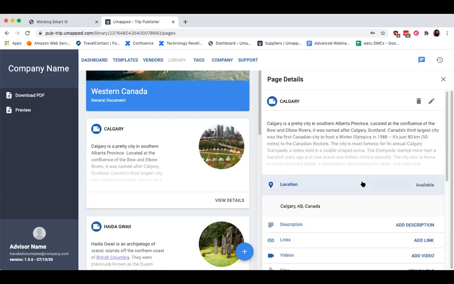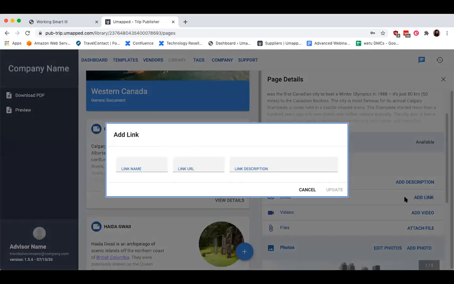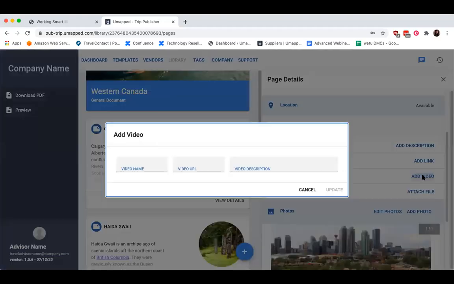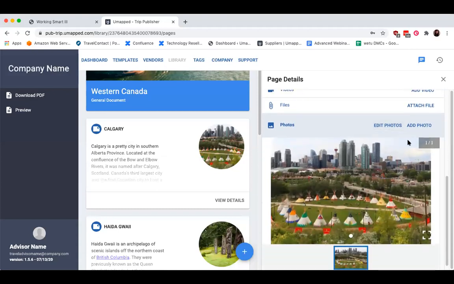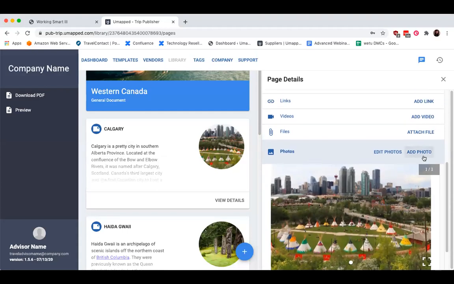You can add a location. So here I just have general Calgary, Alberta, a description of the page. You can add a clickable link. So this can be maybe to a blog post or to a TripAdvisor review if that's something you like. It's up to you. You can add videos. You can attach a photo. You can see here I only have the one, but I could add a couple different ones to this. And you can even attach files to a page, giving you the ability to really enhance your traveler's experience.